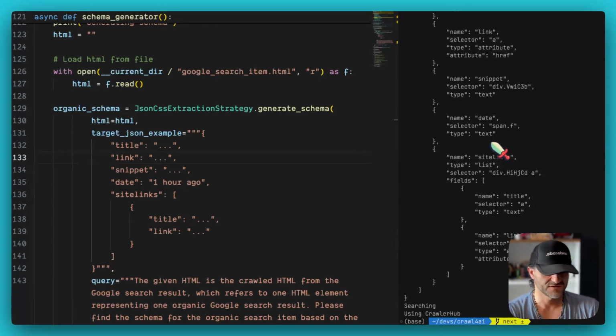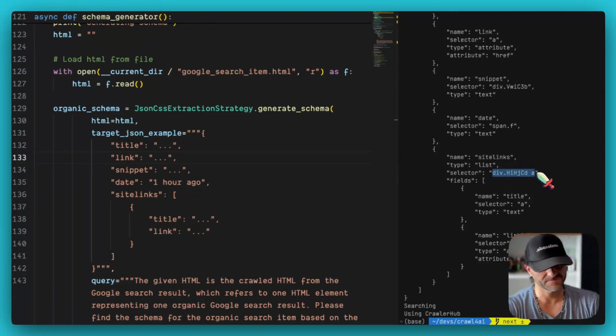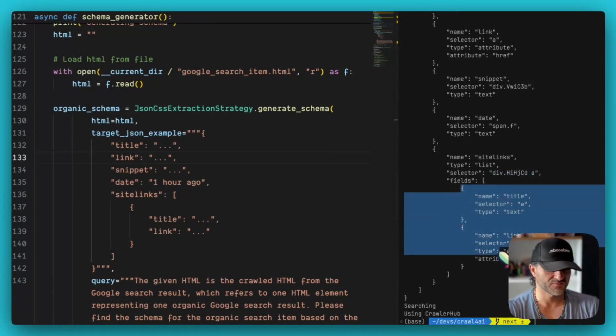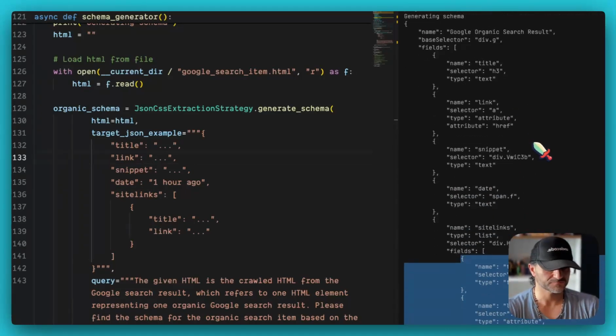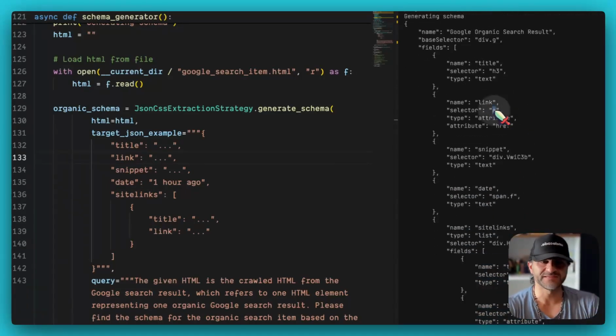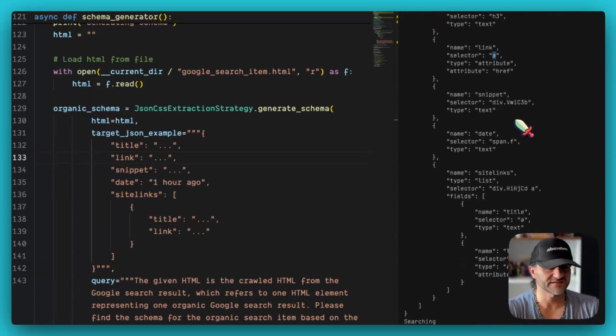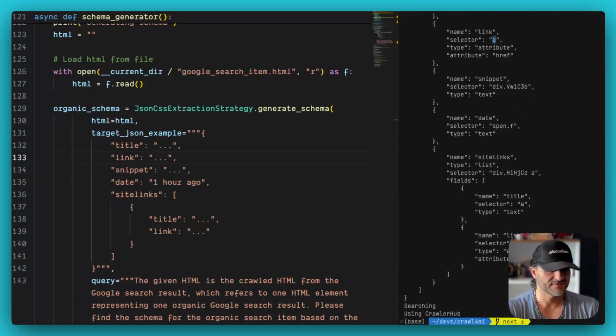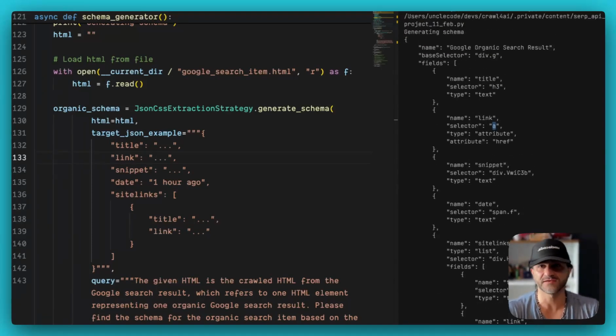span F, and we have these site links, and within the site links, the selector is this. These are each one of the site links. And then we pick up each one of them. So this is the immediate child. That means the first one. And then, okay, so we got a schema, right? We got a schema. So you can save this one and use it later.